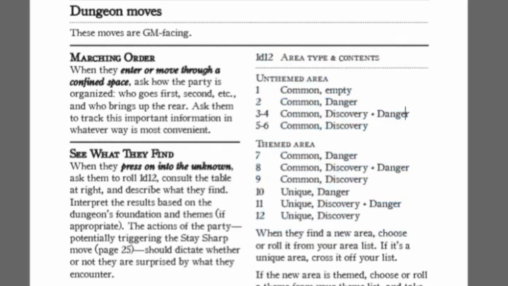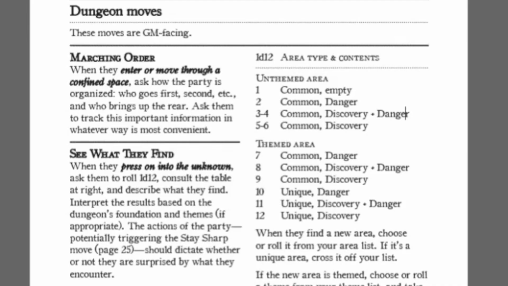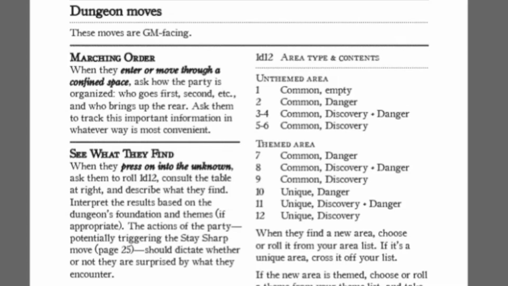So area type and contents. When Simon walked into a new area in that temple, the first thing I did was roll on this table, okay? If I rolled a 7, then okay, well, I know it's a themed area, it's common, and there's a danger. So this table splits it up into unthemed areas and themed areas, and then it splits up into common or unique. And then it tells you what's in the room. So if I rolled 7, that would mean it's a themed area, so that's going to be an area that specifically takes into account one of the 2, typically in this case, dungeon themes, okay? You're keeping track of how many times you run across a themed area because the idea is that once you can no longer come across a themed area, the dungeon is fully explored.